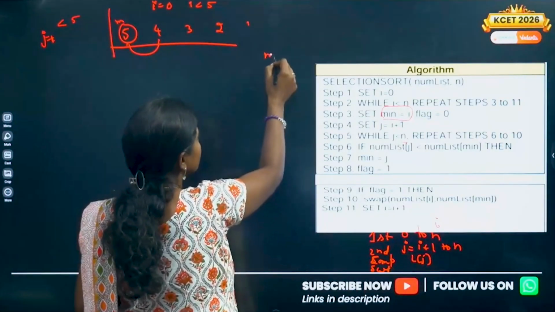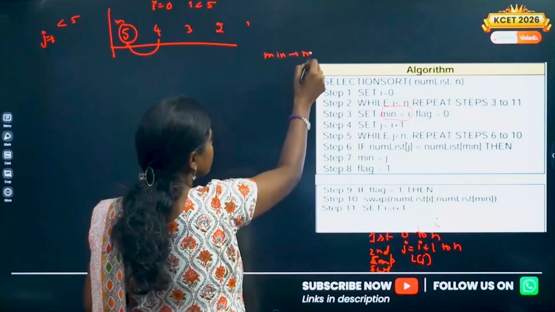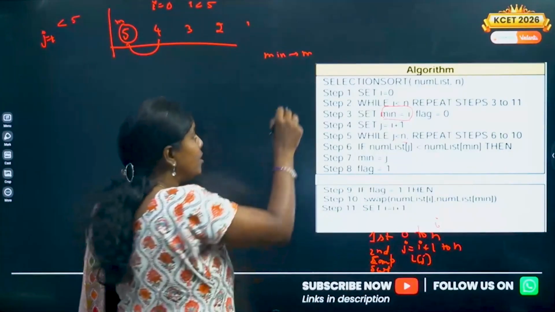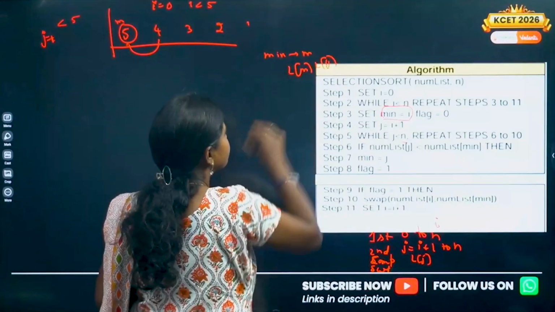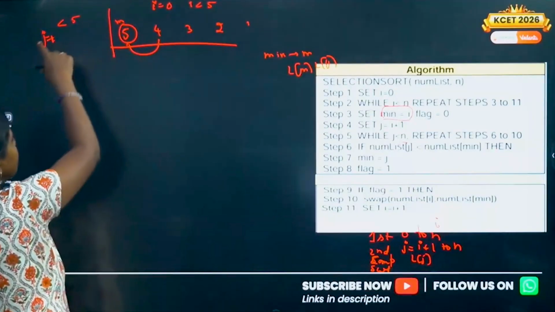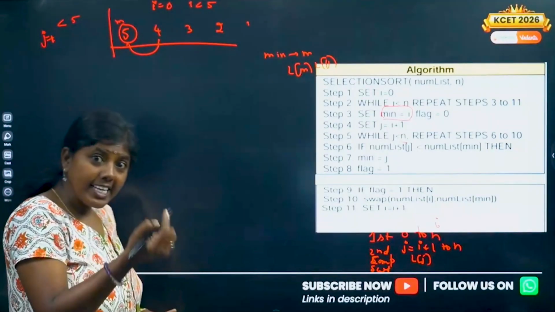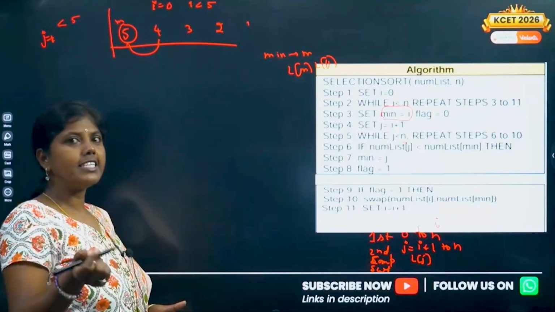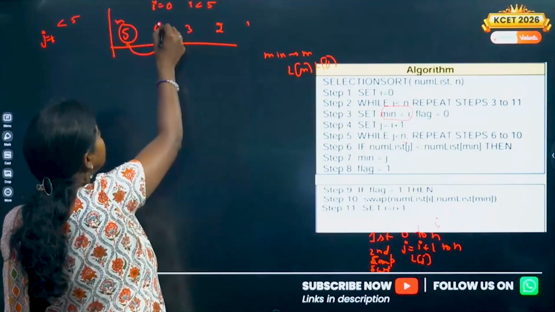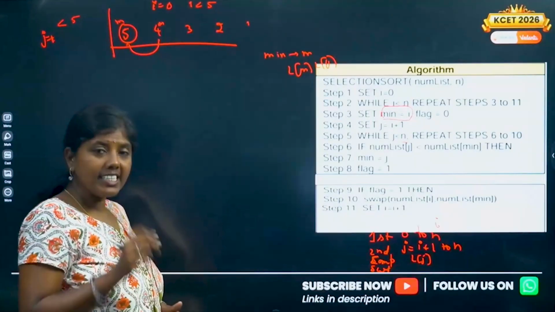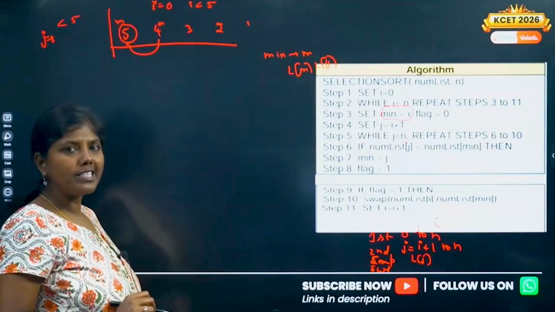See, M is going to be the minimum index, I can tell you. The element of that, L of M, I'm comparing with L of j. L of min is compared with L of j. Compare it. 4 is less than 5. Definitely it is less, so I'm telling this is going to be the minimum index. This element is the minimum element I'm considering.